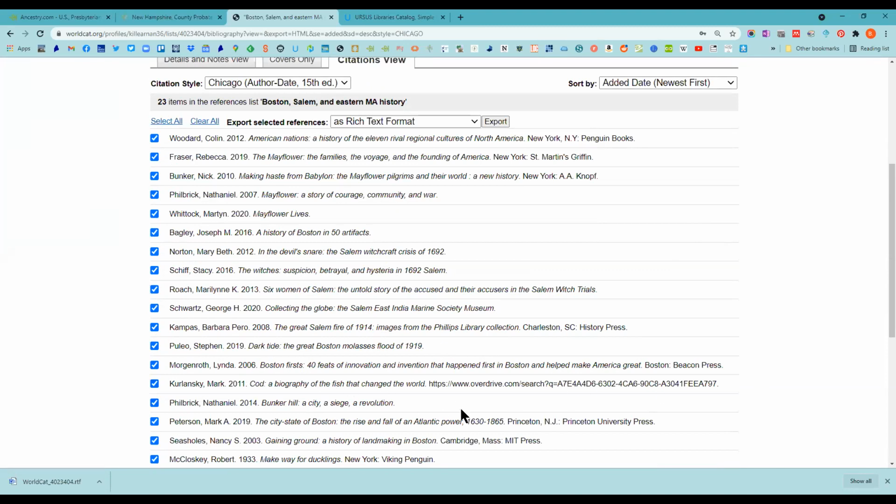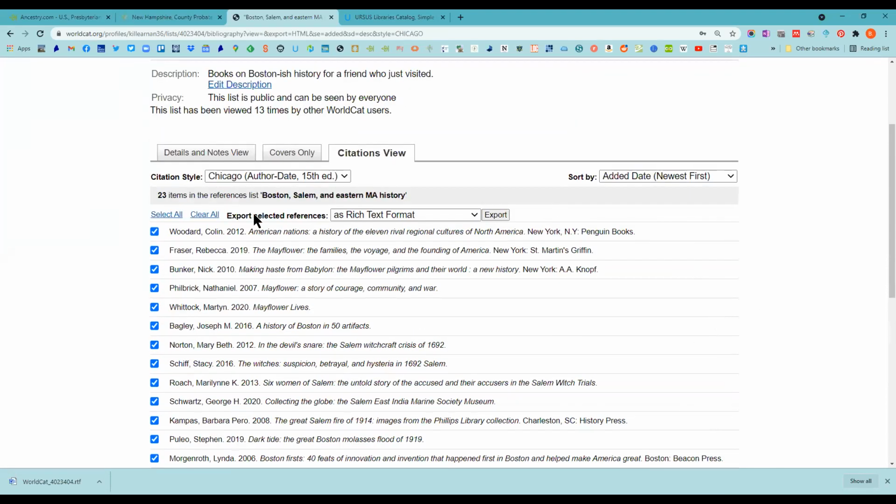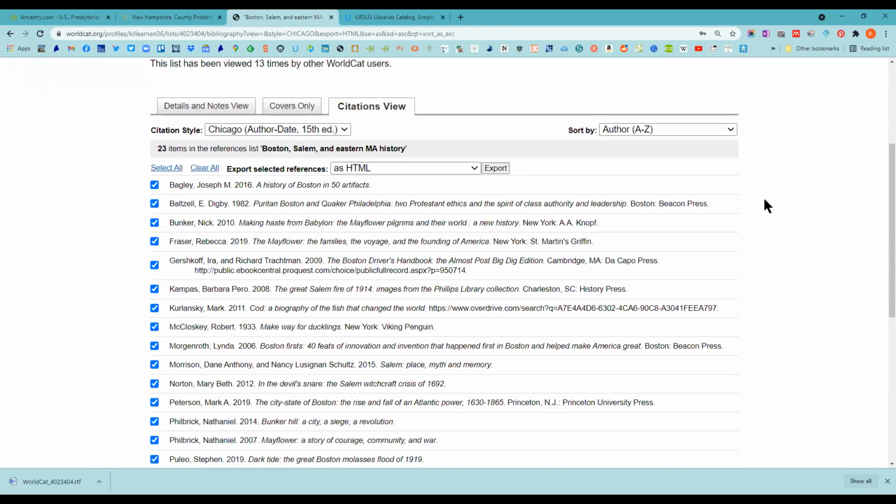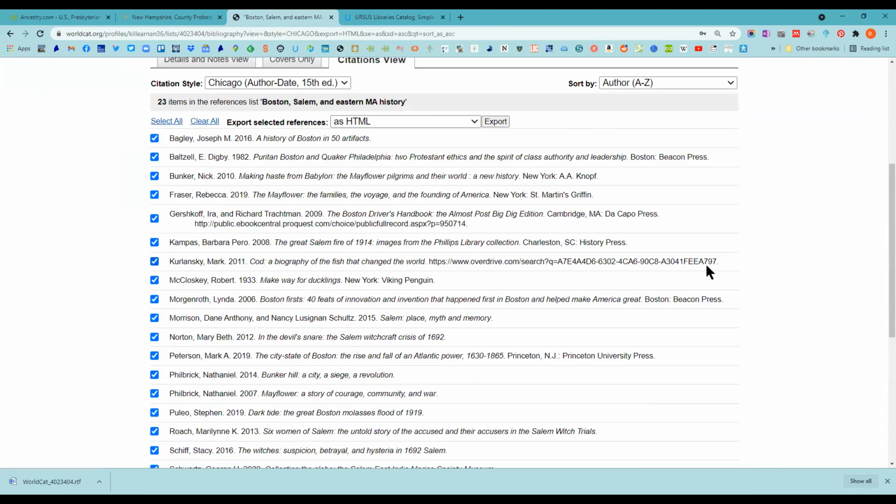So in this case, you'll see that I've got an OverDrive. So I've picked up, for this one, this is an ebook version. Right now it's ordered so the ones I've added most recently are at the top, but I can then do author A to Z and it will resort. And here it is in the order I would want it in a bibliography.